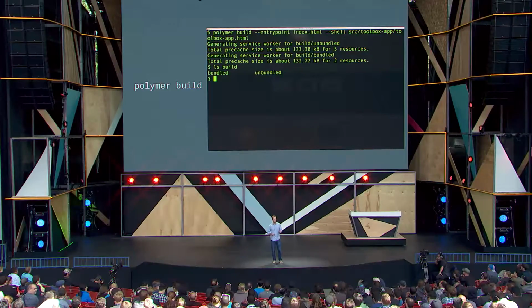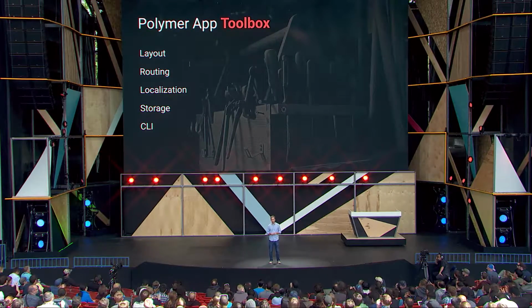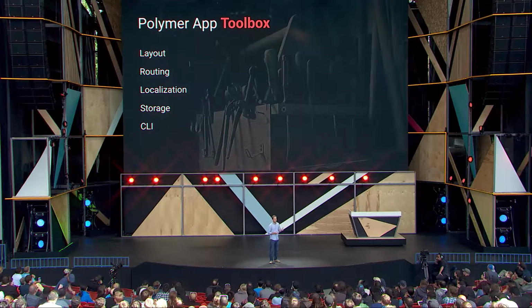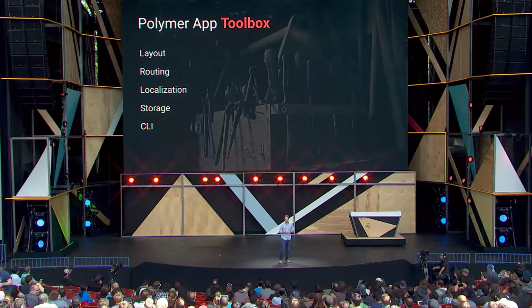And Polymer Build also uses a tool called Service Worker Precache to generate these service workers that do this pre-caching, prefetching, and sticking these components in the cache for you. So that if you don't want to, you don't have to write a line of service worker code. All of this is generated for you based on your application. So that's the toolbox. Layout, routing, localization, storage, and a command line tool to tie it all together.